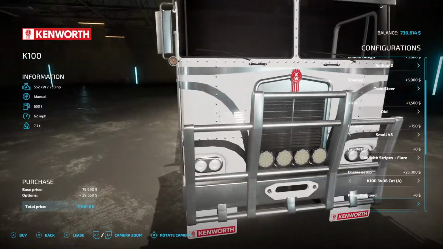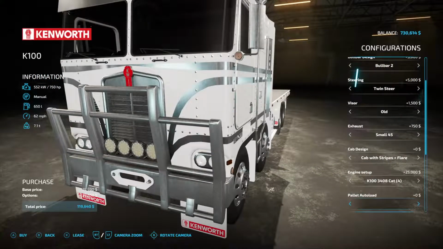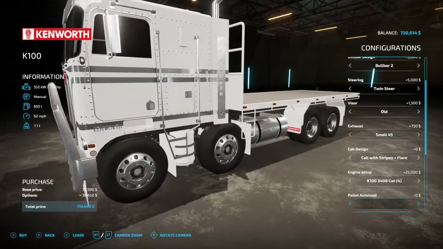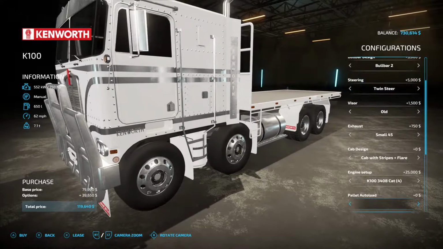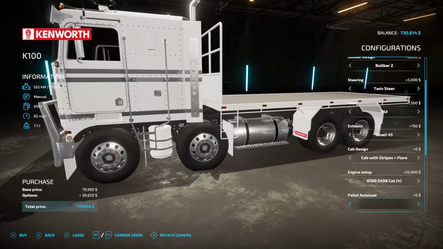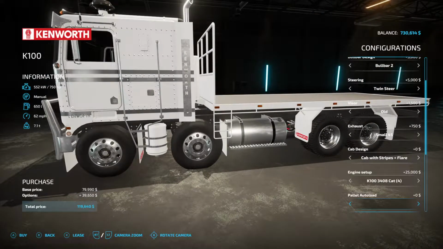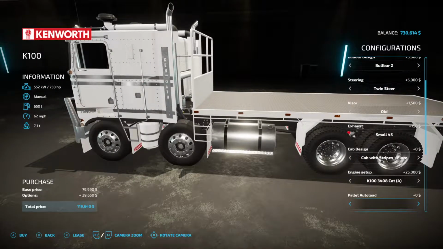So Pallet autoload, right? So there's something there, but there's nothing. I would have thought this would be Pallet autoload on off or yes or no, but I'm getting nothing here. There's nothing changing. So I don't know what's going on with that.